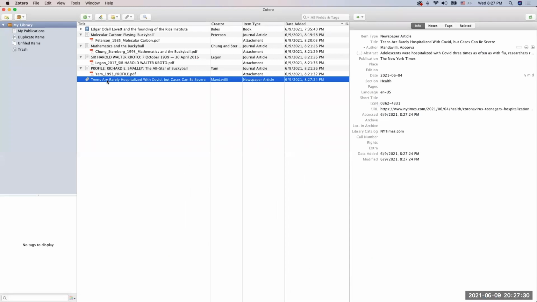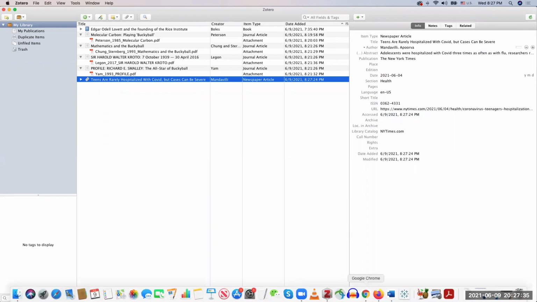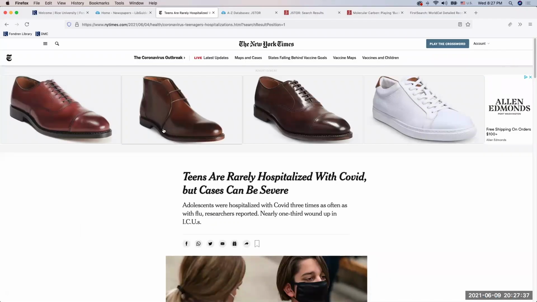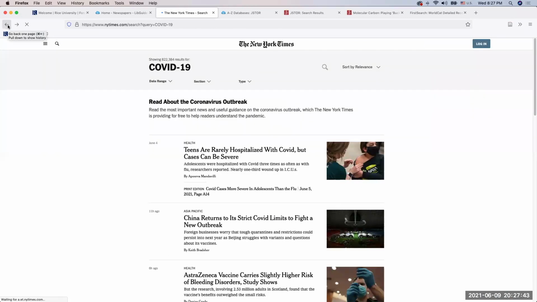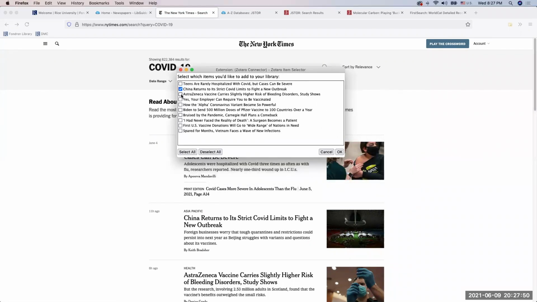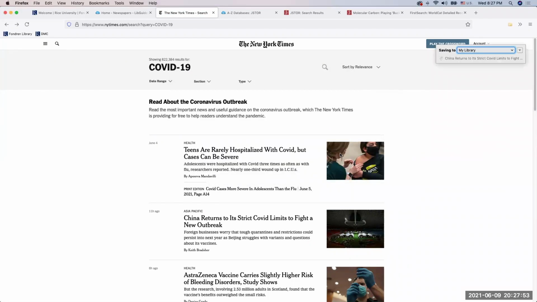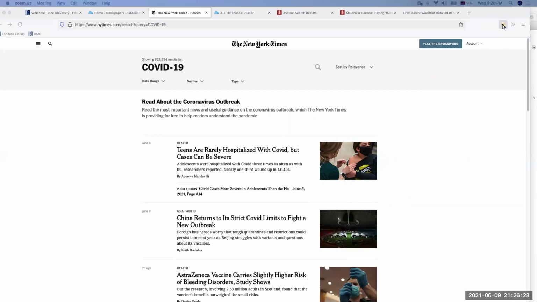And you will see this newspaper article has been saved to your Zotero library. Similarly, you can go back to the search result page. Click on the folder icon, and you can save multiple items at once to your Zotero library. Using Zotero's Save button is the most convenient and reliable way to get high-quality metadata to your Zotero library.